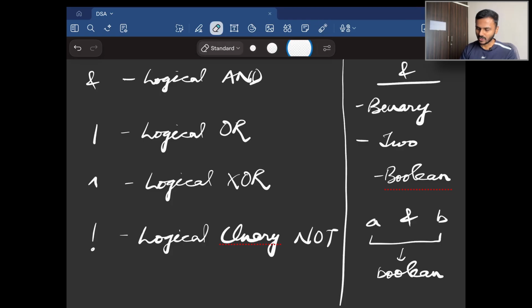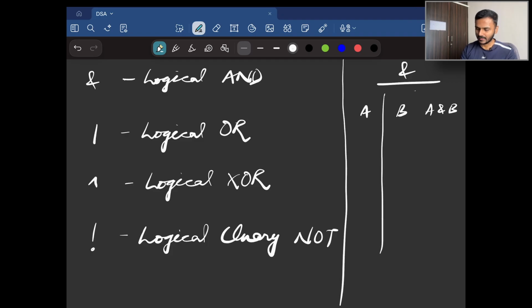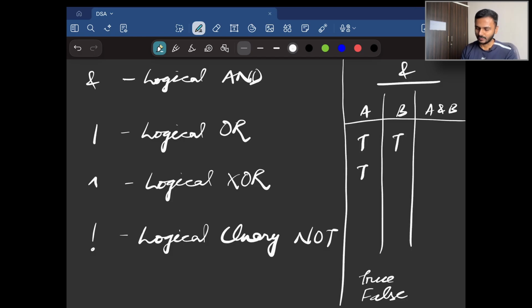With this discussed, let's talk about what will be the output of A logical AND B on the basis of the values that A and B contain. We know that A and B will be Boolean, and we also know that there are two literals in Boolean, true and false, which means A could be either true or false and B could be either true or false. Taking these two, there can be four combinations in total. A is true, B is also true. A is true, but B is false. A is false, B is true, and A is false and B is false.